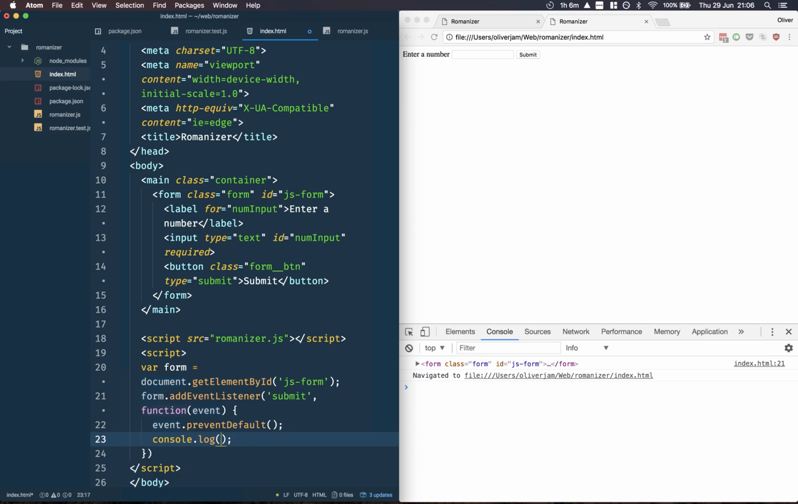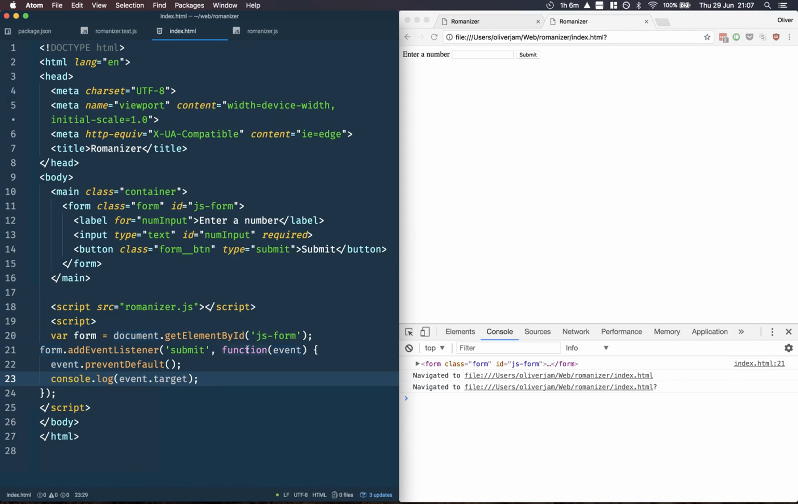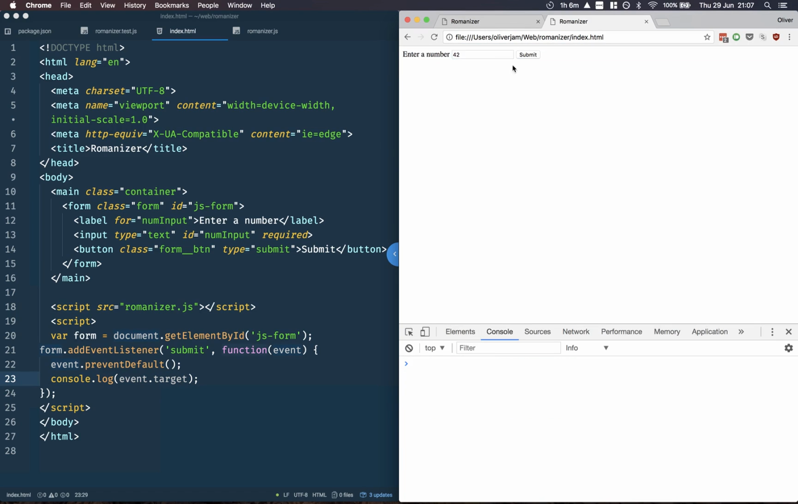And now I'm just going to console log the event.target, which is hopefully the form that the event is from. So just as a test, we'll give it a number. And for some reason, preventDefault didn't work. Oh, I didn't refresh the page. Okay, we'll try again. There we go. Just to make sure that did work. Yep, event.target is the form.